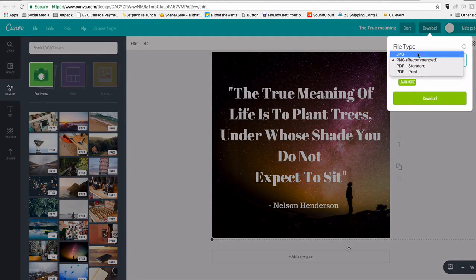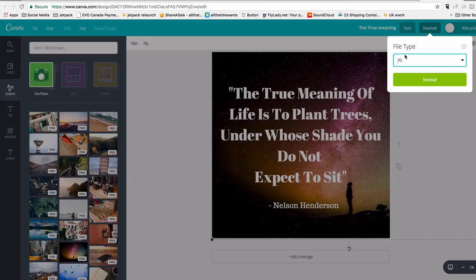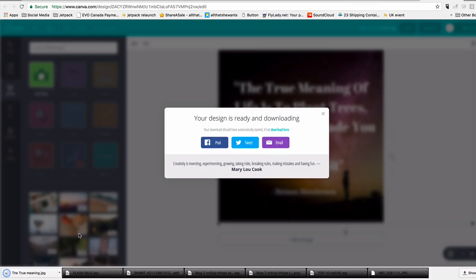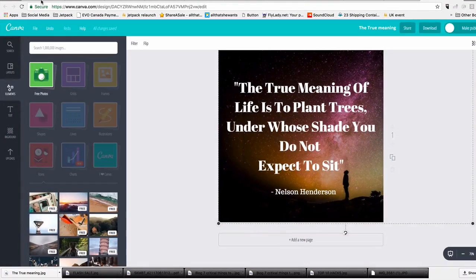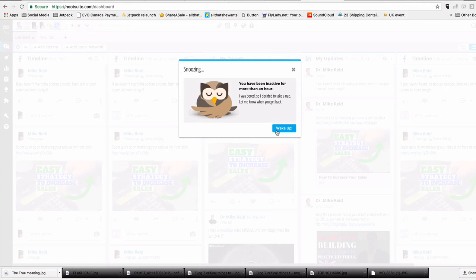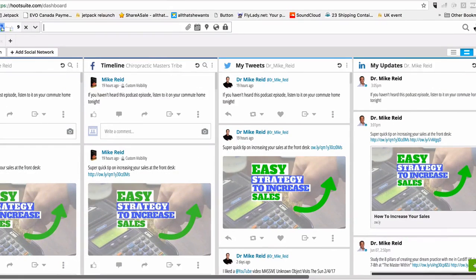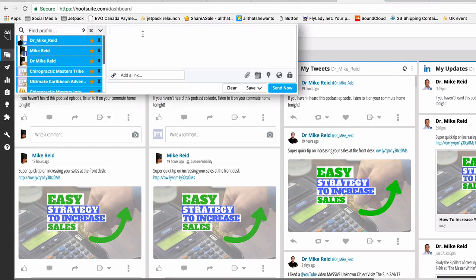I do recommend choosing JPEG for digital images that are going on social media. Go ahead and download. And now I'm ready to post. Go ahead into your Hootsuite account. And using our social media posting strategies, make sure that you post this at a peak time and encourage people to engage with your image. So whether it's commenting, sharing, or liking, please ask them to do one of the three.